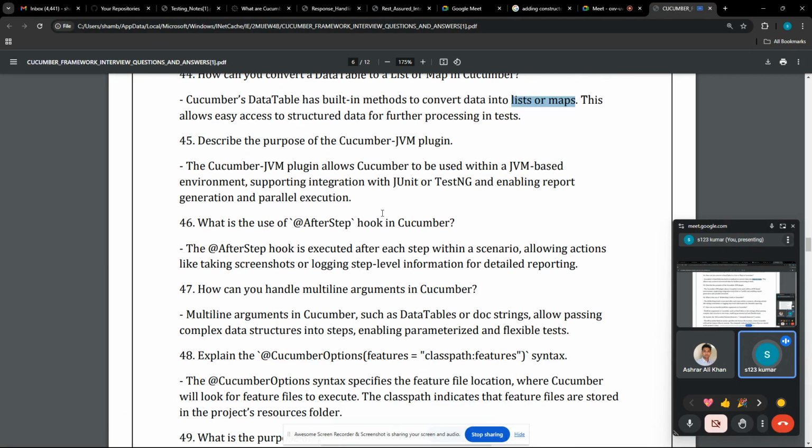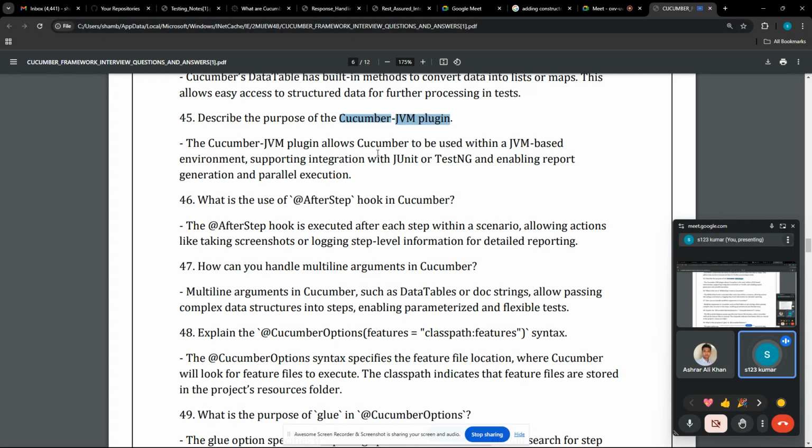List, map. Okay. Describe the purpose of the Cucumber JVM plugin. Why are we using the Cucumber JVM plugin? The Cucumber JVM plugin allows Cucumber to be used in a JVM-based environment, supporting integration with the JUnit test engine, and also enabling report generation and parallel execution. Basically, we are using Cucumber JVM for generating reports as well as parallel execution.